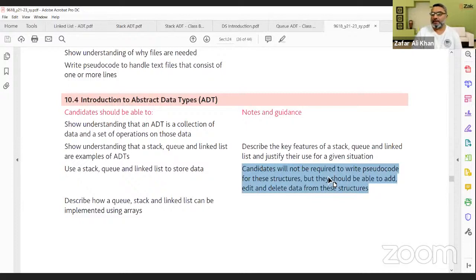Let's see. And describe how a queue, stack, and linked list can be implemented using arrays. So this is another thing. As we know that an array itself is a data structure that holds the data, but it is a simple data structure that holds the data in many elements. And if we use this array as stack, queue, and linked list, then we would have to actually add those functionalities which are required by stack, queues, and linked list to these arrays in order to treat these arrays as stack, queue, or linked list. So let's start with stack.